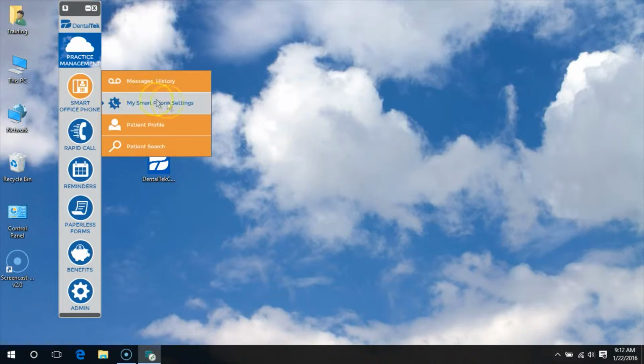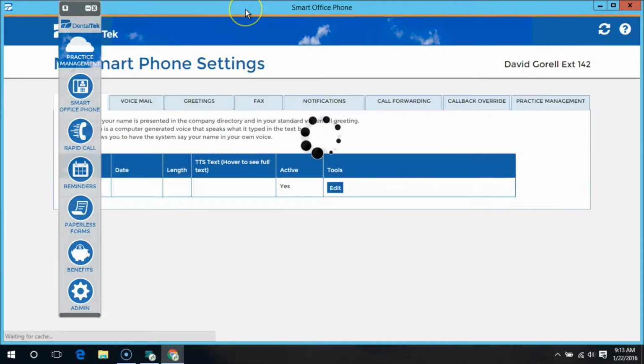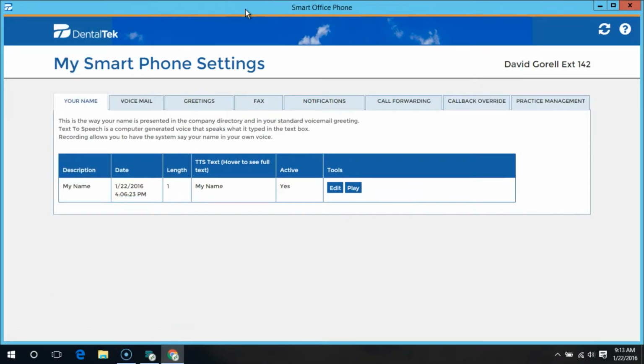This is where a lot of the magic happens behind the screen, so that phone calls get routed to the right place and things happen the way you want them to as far as your phone settings. Note that these are personal phone settings for your own extension, as opposed to settings for your entire office, as found in the admin section of the toolbar, which will be discussed in its own module.